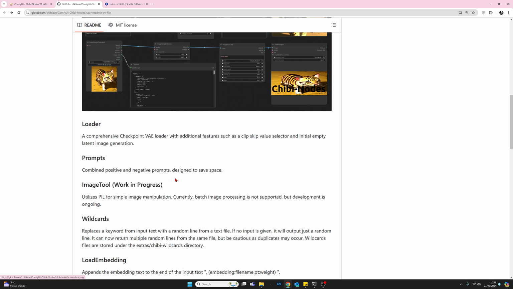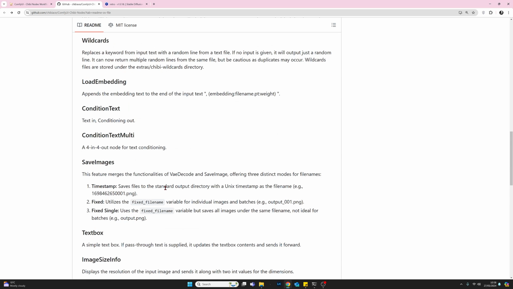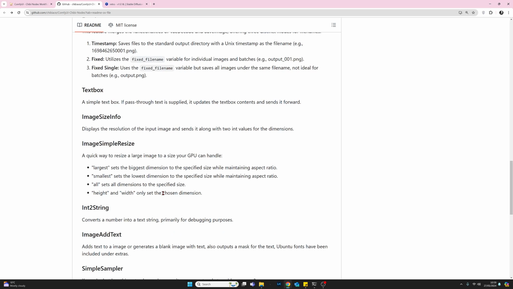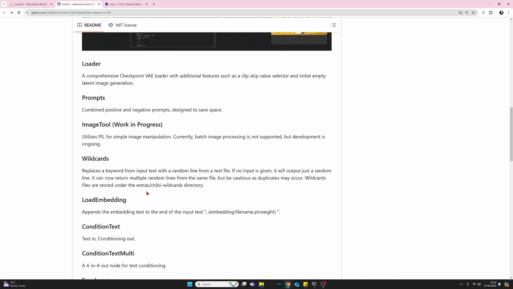And below that, we have a list of most, but not all of the Chibi Nodes, and a brief description of what they do. Mostly they don't include how to use them, just basically what they do. But there are a couple of nodes that give you some extra information. I'm not going to go through the list here, but a couple that I will highlight because they did affect me when I was trying to create my workflows is, let's have a look.